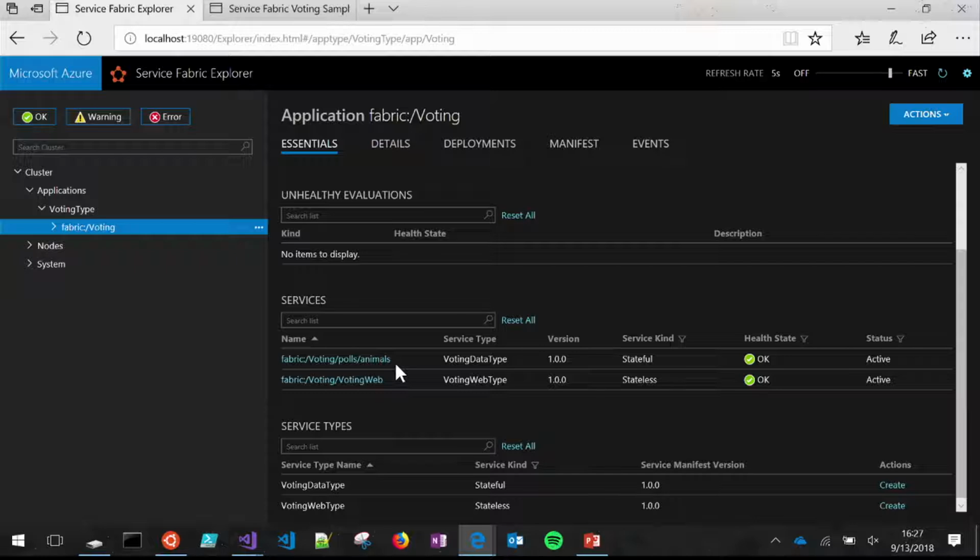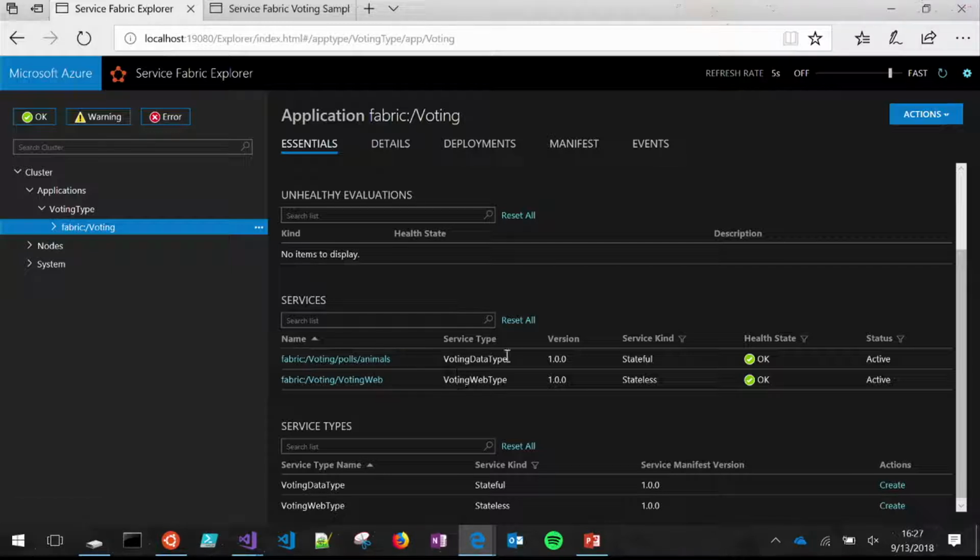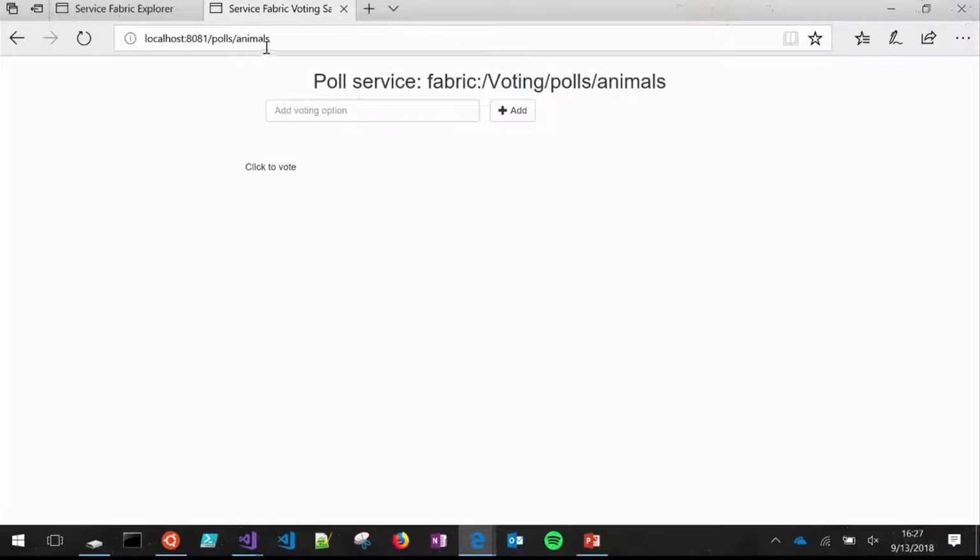So you can see this is the poll that was created. What I did is I constructed the name of this service and put the name of the poll right there into the service name. Then when I go to that poll here, I can just put in, for example, cats and dogs and whatever I want. And this will then hit the reliable collection in the back end and create that poll.